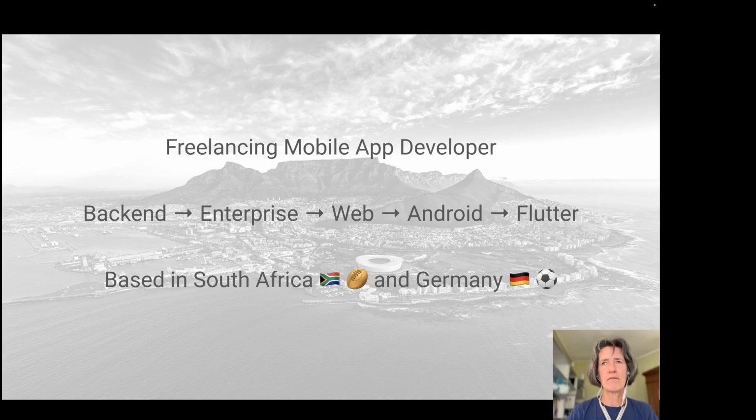Right. I want to just introduce myself a little bit. I am a freelancing mobile app developer. I do, at the moment, mostly small projects. I haven't always been a mobile app developer. I started out actually on the back end and slowly worked my way towards app development via Android and eventually landed on Flutter.